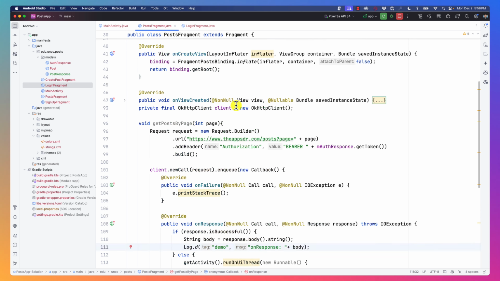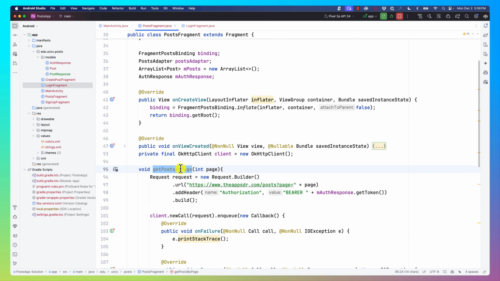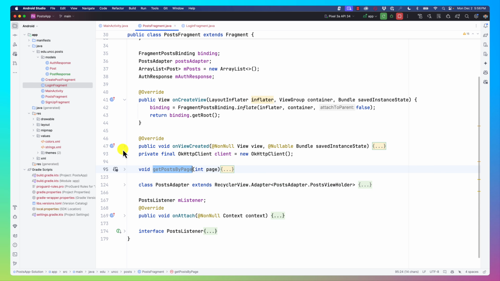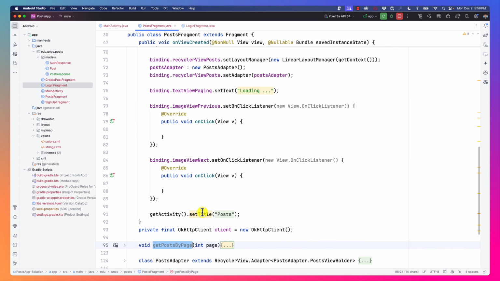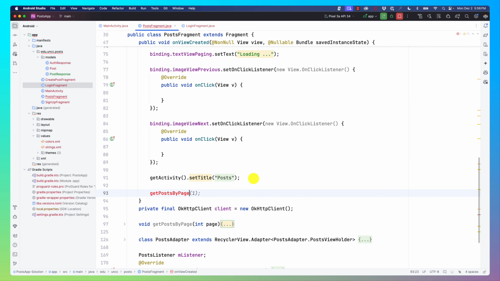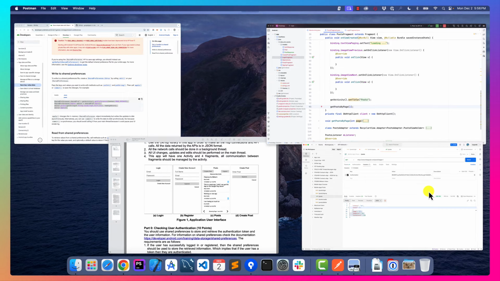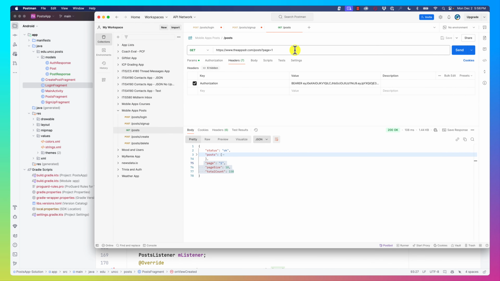Okay, good. So now this is get posts by page. So we do this, copy that from here. On view created. Let's fire it up here. And we make the post page 1. Why? Because it says that the pages start at 1. So if you go here and you see the page starts at 1, send.